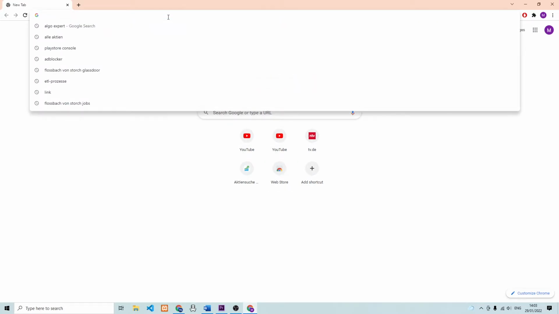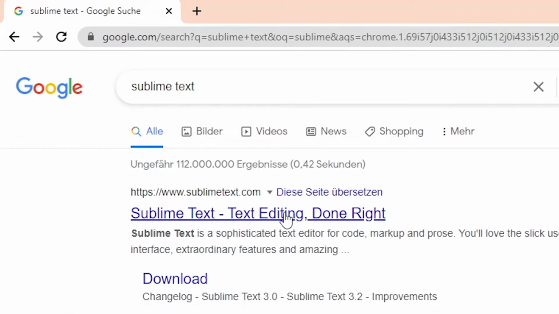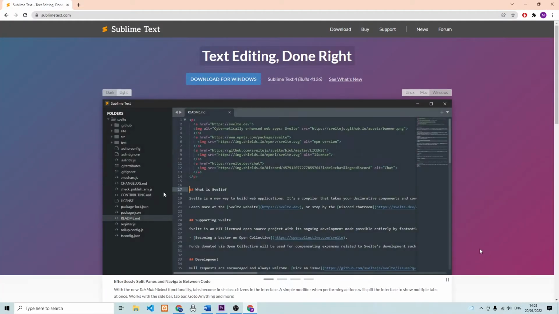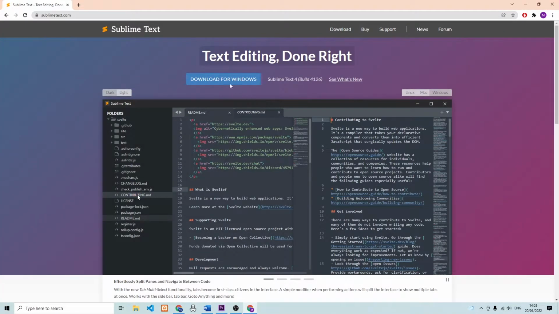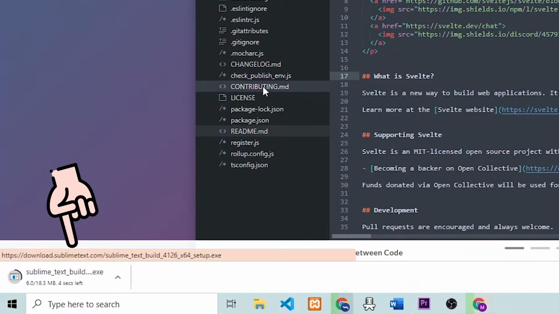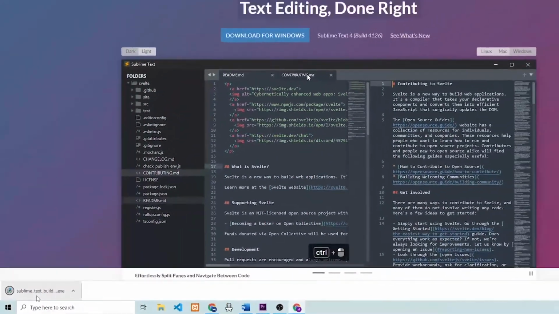First off, we're going to go to Google and search for Sublime Text. Then we're going to navigate to their website. And on their website, we're going to choose what we want to download. Since I'm using a Windows machine, I'm going to download for Windows. You'll see the download appear in the bottom left corner, and once you click on it, a small window opens asking you where you would like to install Sublime Text.